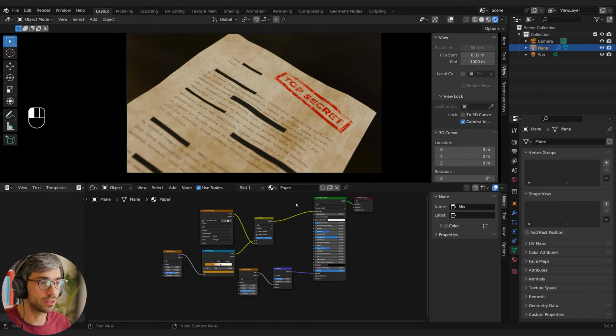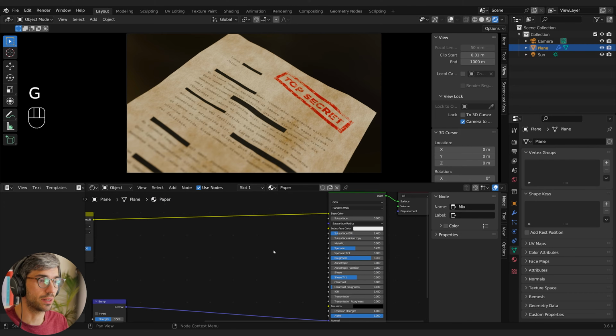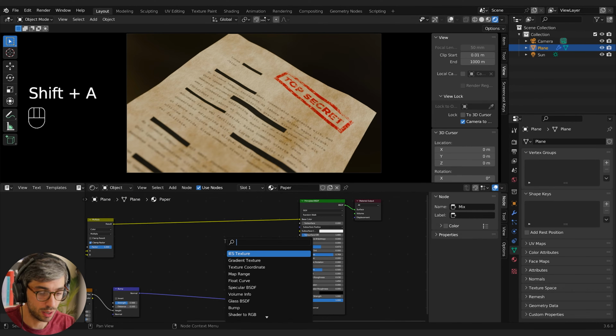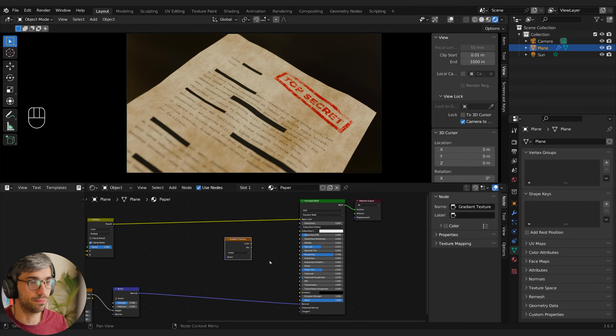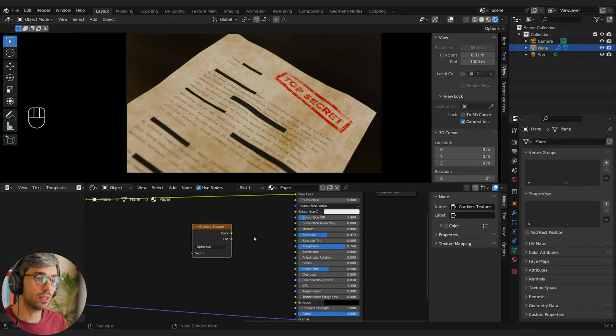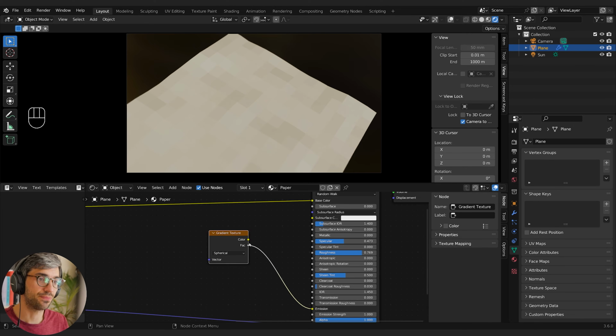So I'm going to take all this cool stuff that we've got here for our main texture, and I'll just move it off here to the side. And I'm going to create a gradient texture node. Now we've got several different versions. We've got linear at the moment. I'm going to switch mine to spherical. And just to simplify things, I'm actually just going to plug the color, or the factors, sorry, into the emission.